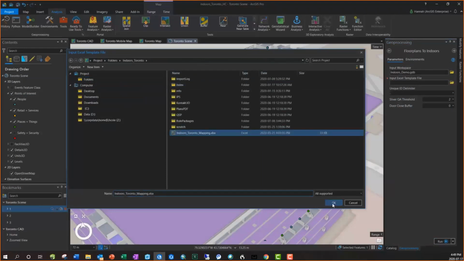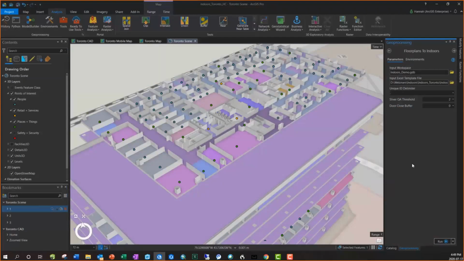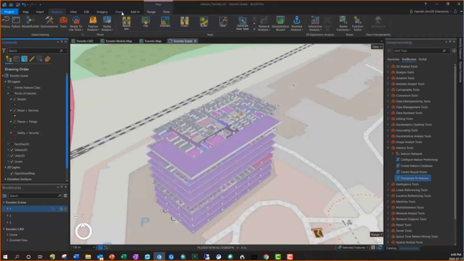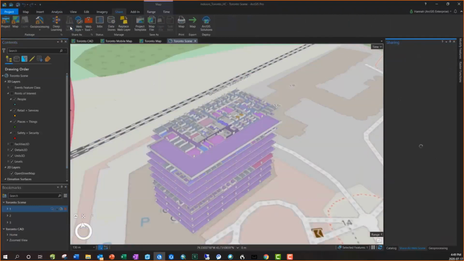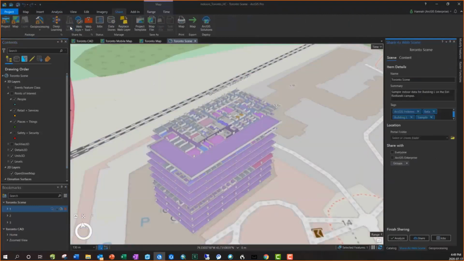When all the Indoors data has then been imported into the Indoors geodatabase and editing of the points of interest and people attributes is complete, the Indoors map and scene can then be shared to your portal. This is done using the Share as Web Scene tool, using Pro's ribbon at the top for the indoor scene, and similarly, the Share as Web Map tool if you'd like to embed a web map in the application.